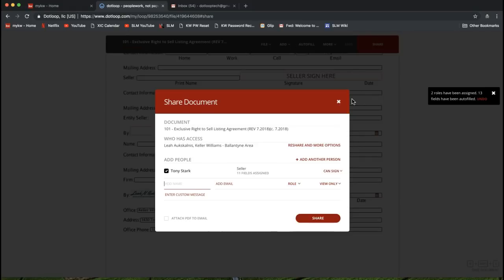A couple things to note on this. Starting at the top, this is our share document screen. We do have this document field that tells you which document you're sharing, so you know you're sharing the correct form. Who has access? It will show you who currently has access to the form. If you can't remember if you already shared it to your client, their name would be on this list here. You will always see your name and your admin's name on this list. And this Add People section. So I can see here that I have my client's name, and I can see I set it up correctly so he can sign 11 fields as the seller. So that's all good. We like seeing that.